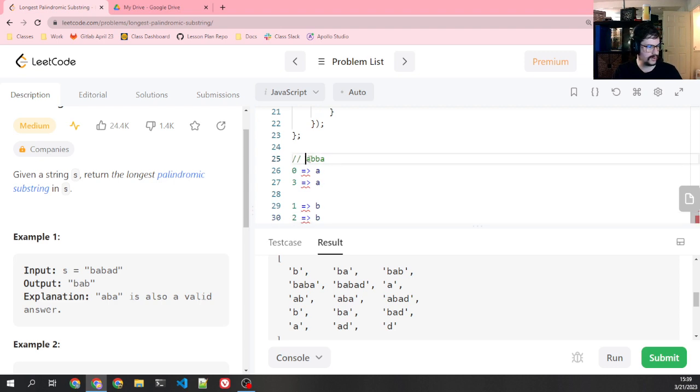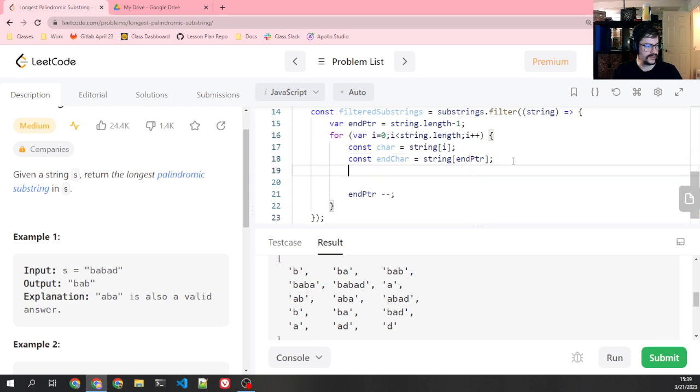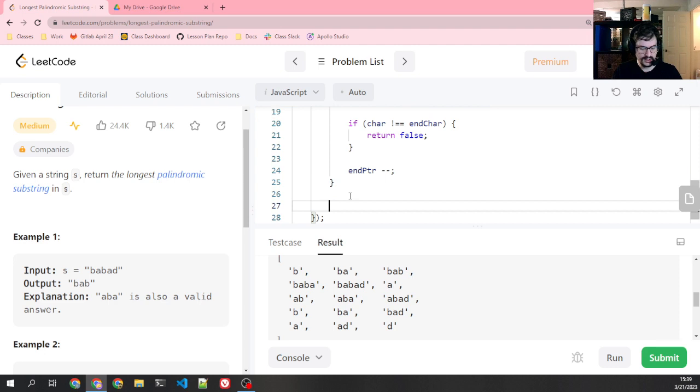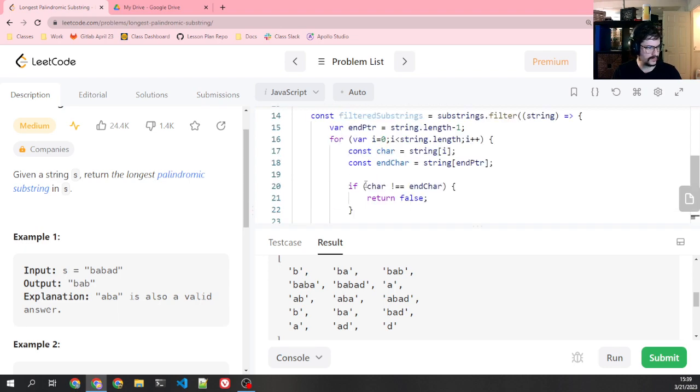You start a pointer at one end, you start a pointer at the other end, you advance them at the same time and check each character, and they should always be equal. So I'm going to say if char does not equal end char, then we know we're not going to pass our filter. This is not a palindrome, so we're just going to return false. At the end here, we're going to return true. And then let's console log our filtered substrings.